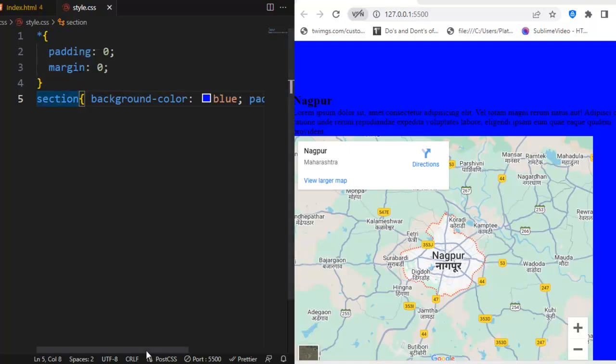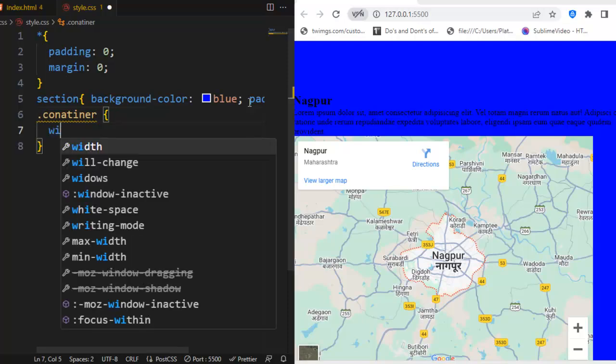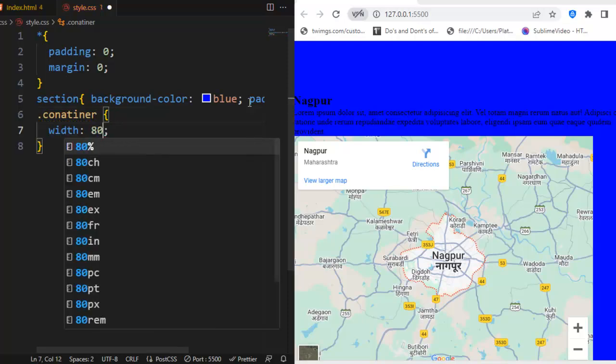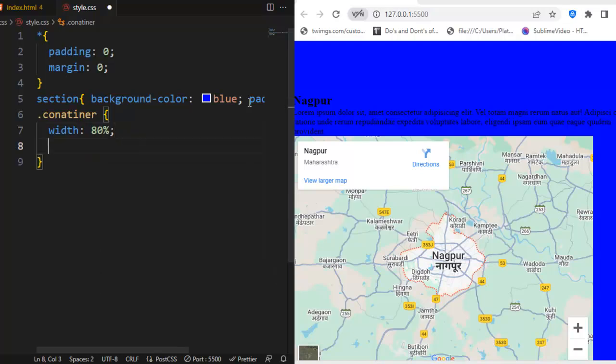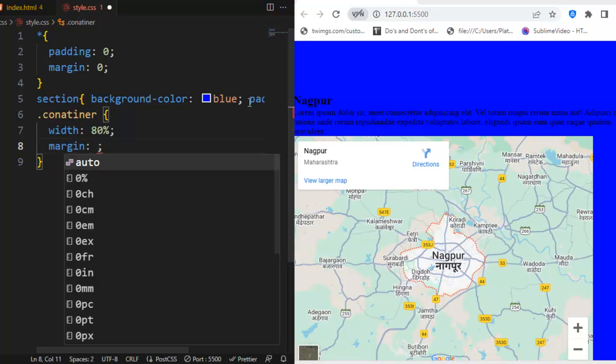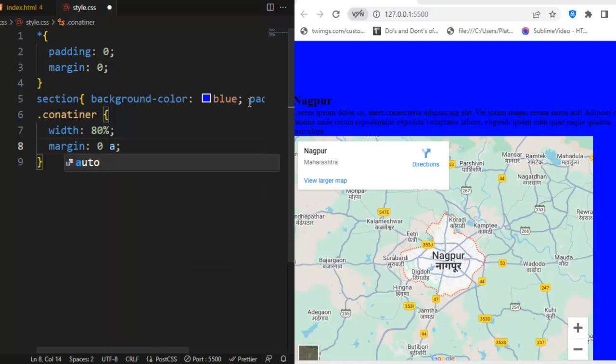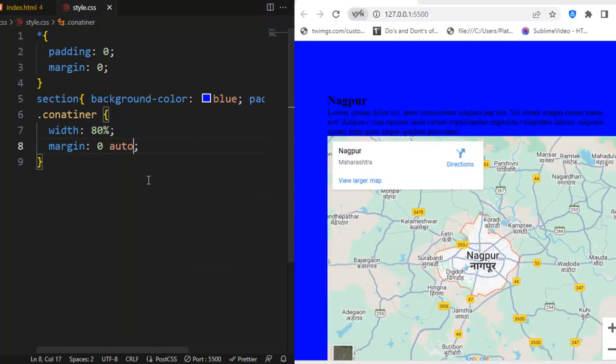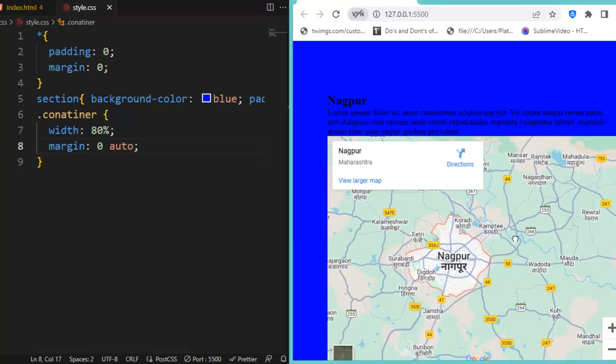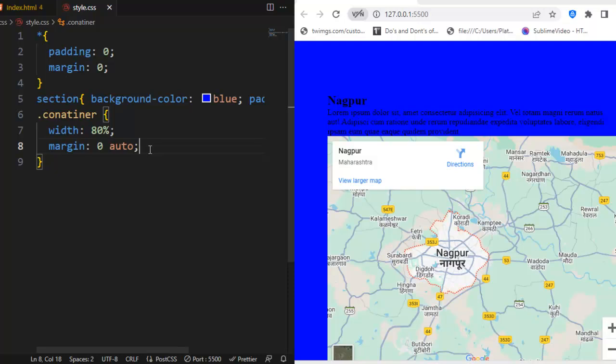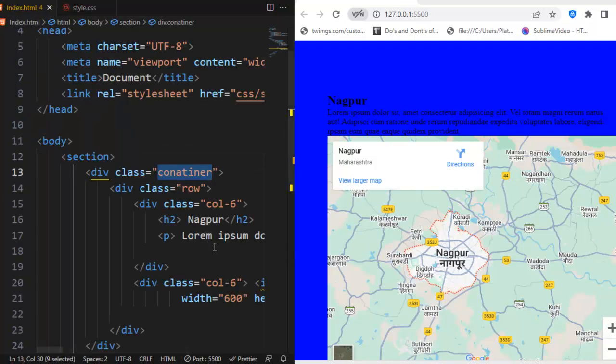In the container, I am giving width first. Width I am giving 80%. And margin left and right 0. Sorry, top and bottom 0, and left and right auto adjusted. Okay. So now I'm giving the row.